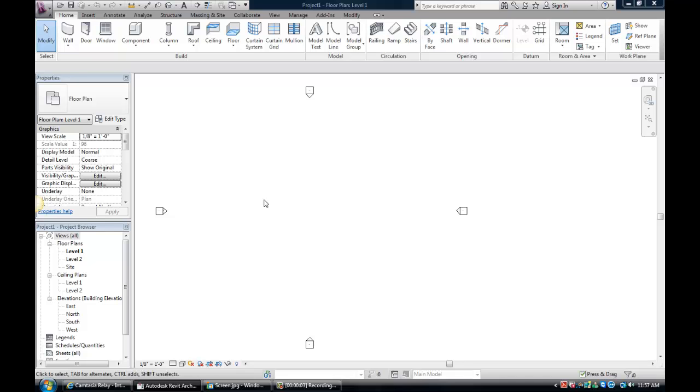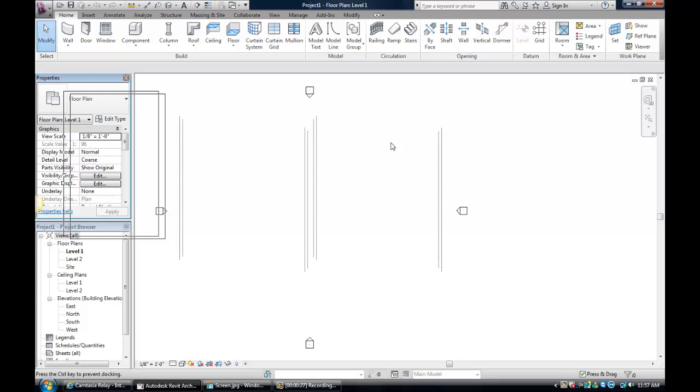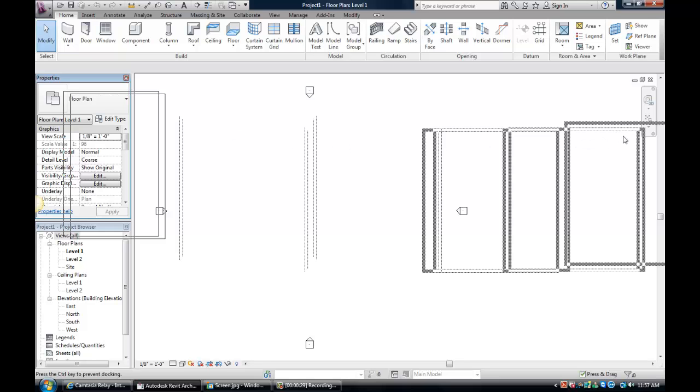In today's world, with the screens being so wide, it's not uncommon to move the Properties toolbox on the left-hand side of the screen over to the right. To do so, you just hover the cursor over the blue bar at the top of the Properties toolbox, pick and hold down, and drag the box horizontally across the screen and place it on the right-hand side.